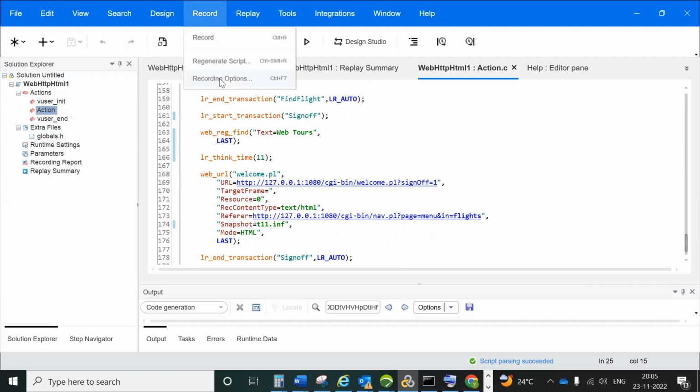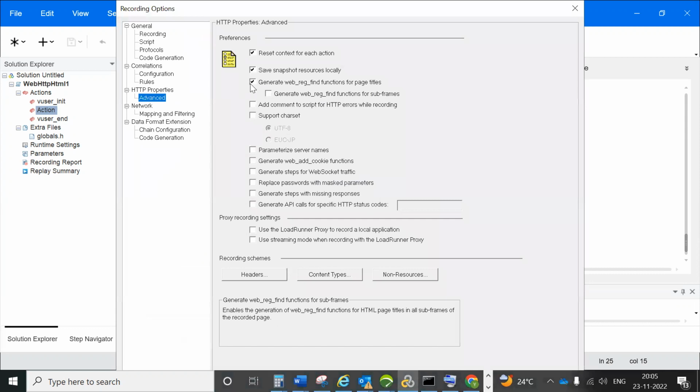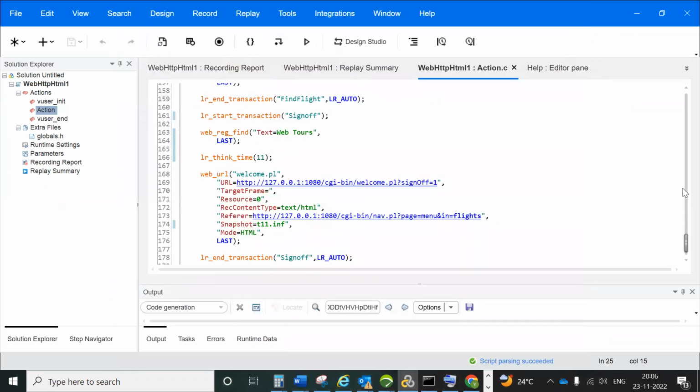The reason it is automatically speaking is that you can observe here, when you uncheck this, generate web break functions as a page title. So whatever page titles there are, that is coming from the text. Got it, everyone? Yes, sir.